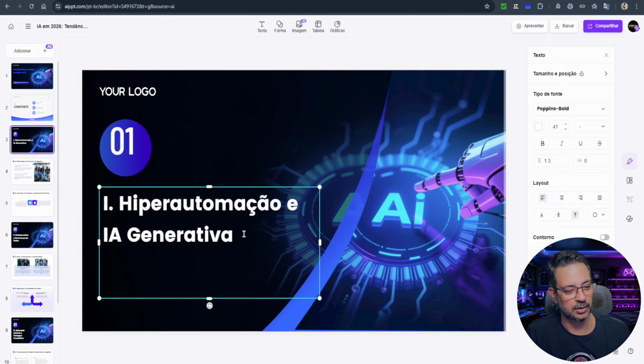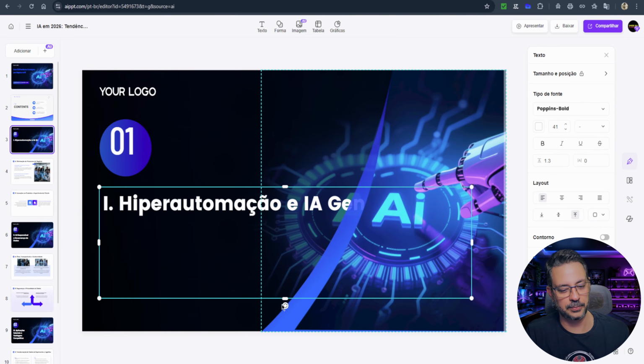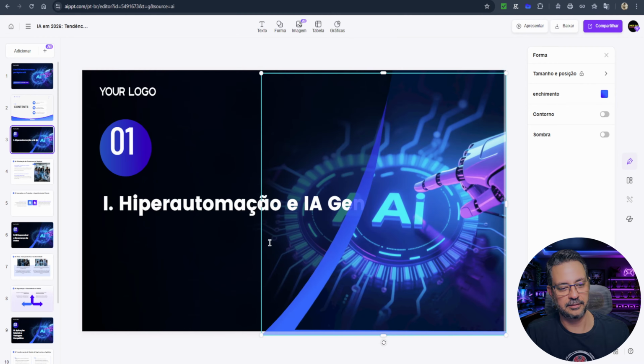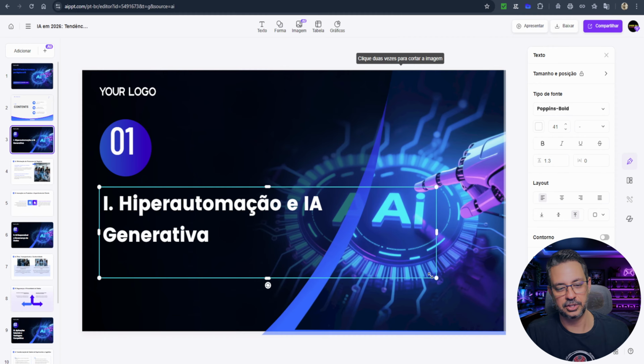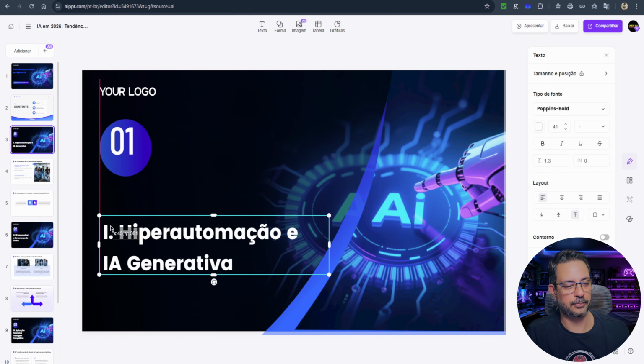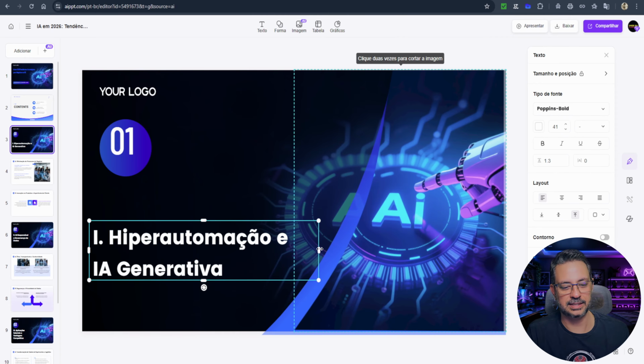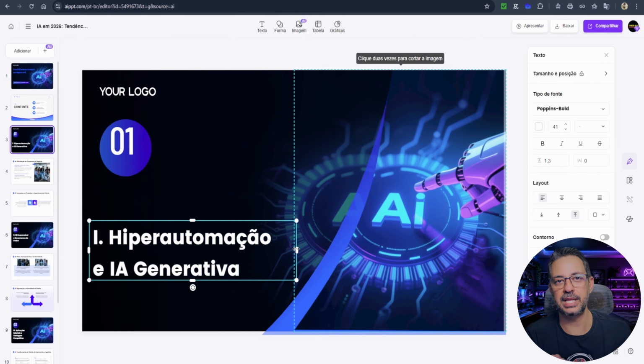Not here. If you think, for example, that this text doesn't look good, you just need to expand the field here, then you come here, make the necessary adjustments, reduce it the way you want, and then you can reposition it anyway. You give that final polish to your slide. So, artificial intelligence does the heavy lifting so you don't have to start from scratch.